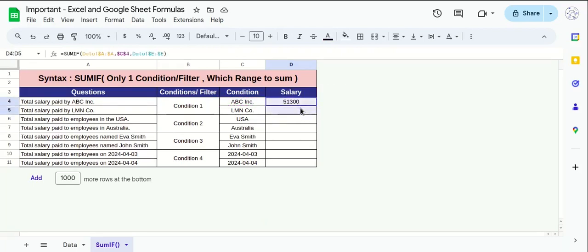Because we have used a reference in this, right? You can drag it, but just remember it is not freezed. This particular cell should not be freezed. Currently it is freezed, so that's why I'll just remove the dollar signs from here and will again drag it, and you will see you will get the salary populated here. So let's go and check.